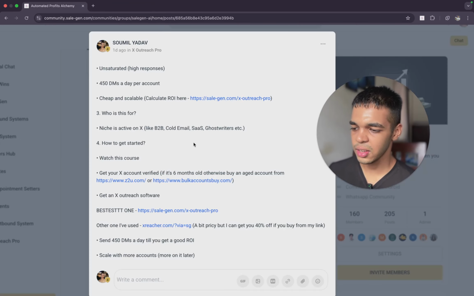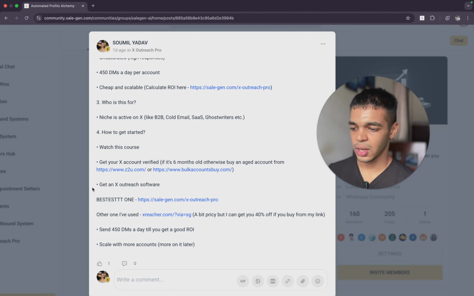But yeah, basically, go to any one of these websites and get an aged account if you don't have a Twitter account which is at least 2 to 3 months old. Maybe 6 months is a lot, but 2 to 3 months old. And yeah, after that, you will need a Twitter outreach software. Maybe you can skip this for now, when we're actually setting up the softwares and everything.